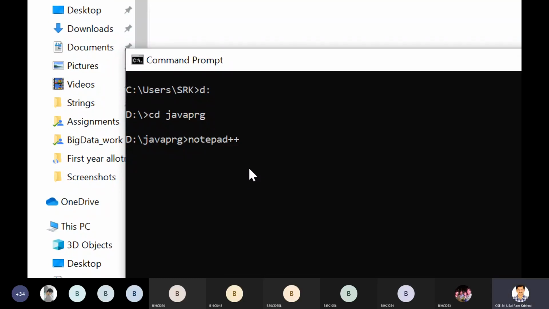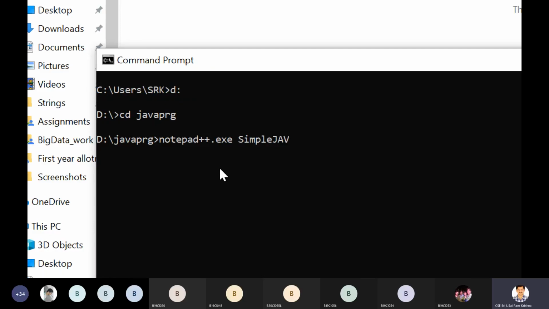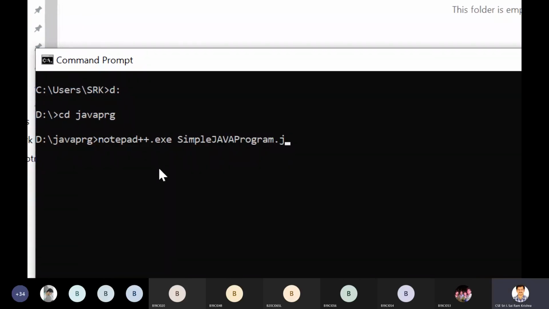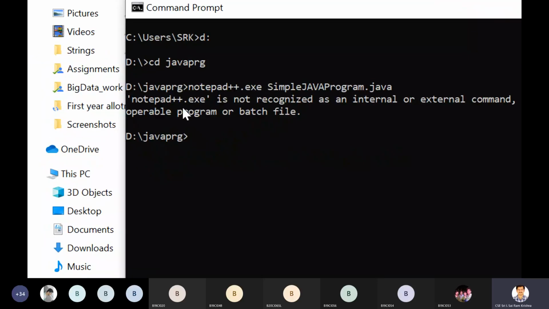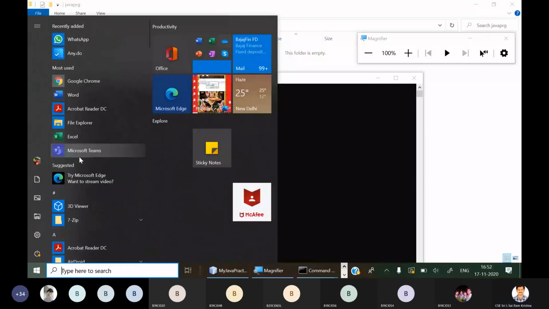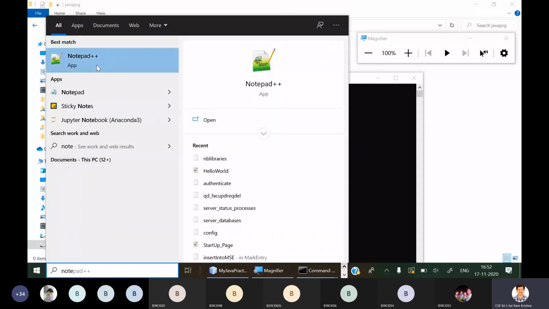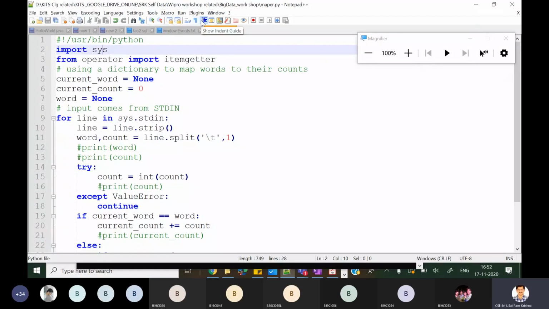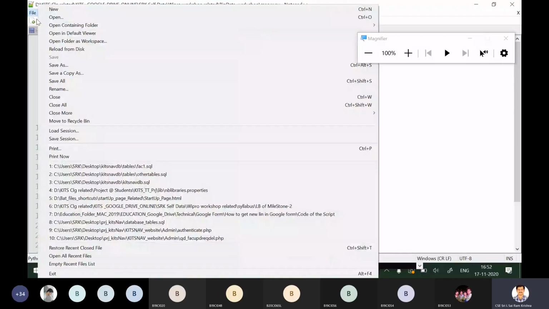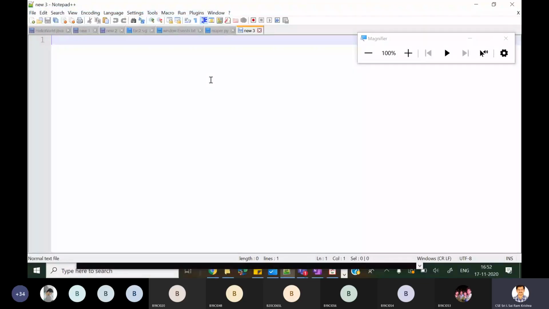Notepad++.exe, whether it works or not, let me check it out. Simple Java program.java. Oh, you cannot access Notepad directly like this. Anyway, what we'll do is search in the start button. This application is the best application. Of course, you can write in Notepad also. Open a new file. See, I'm opening like this, file, new. Here, you can write the Java code.